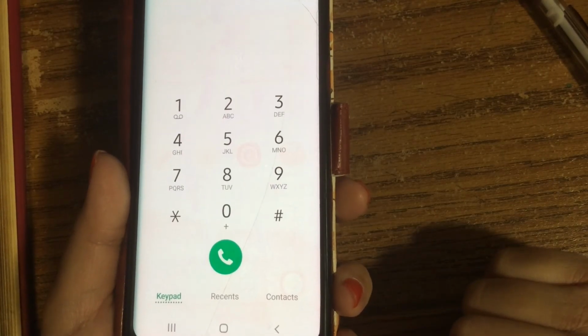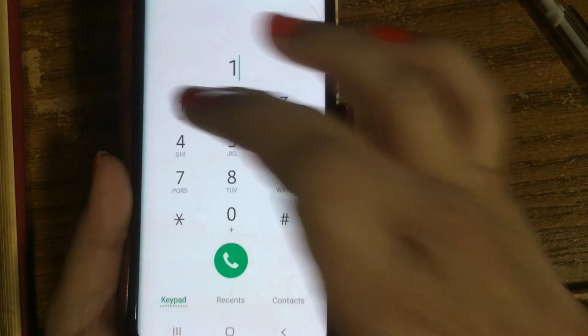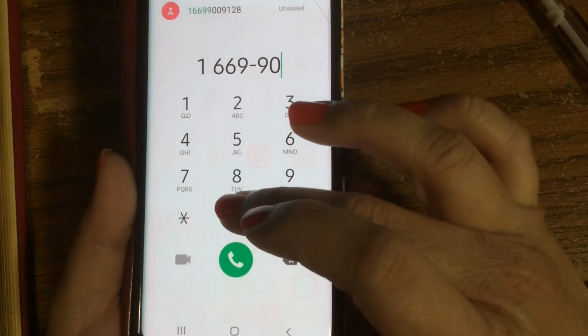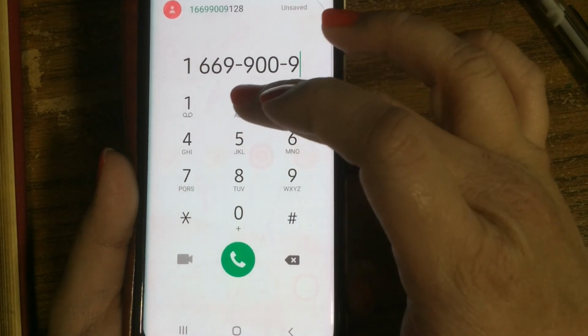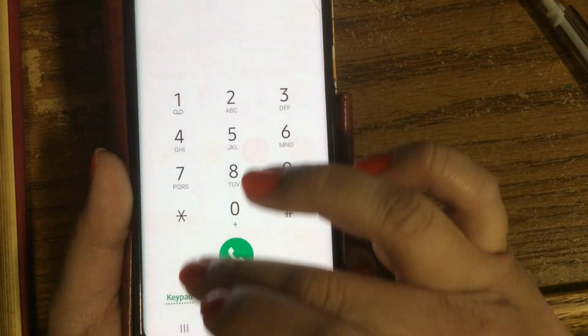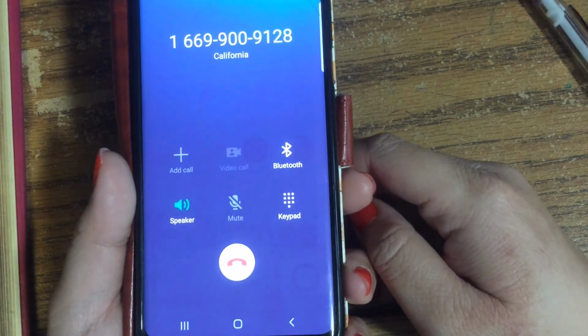I can see that on my phone I need to dial the phone number. The phone number is 1-669-900-9128. And once I dial it, it may take a bit.